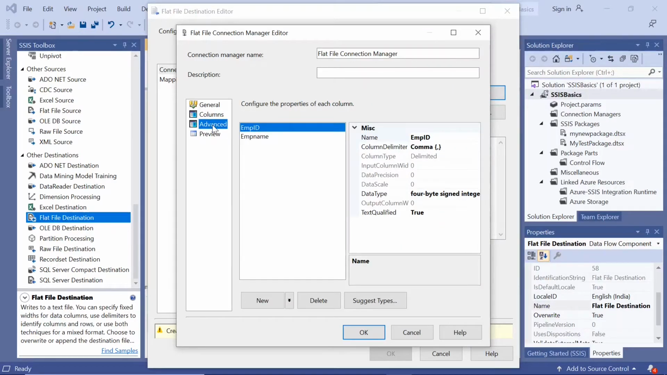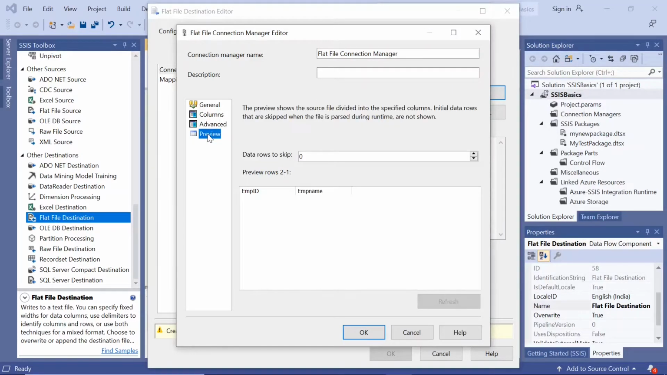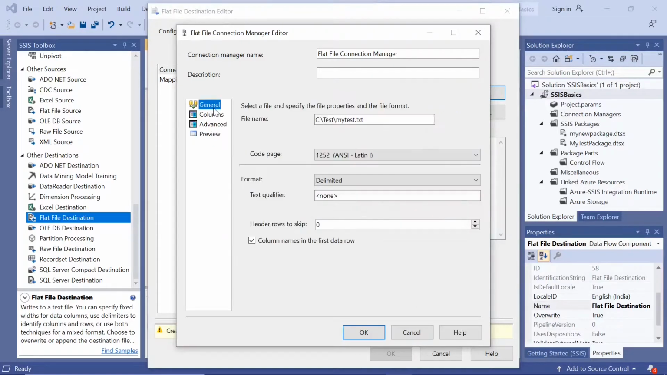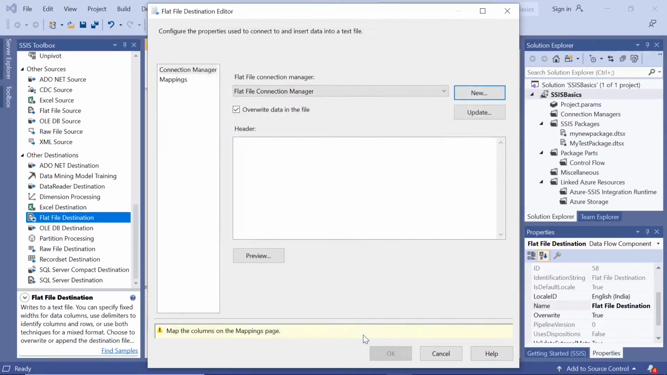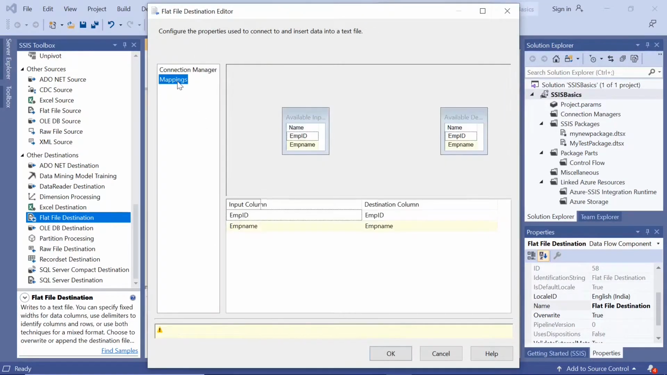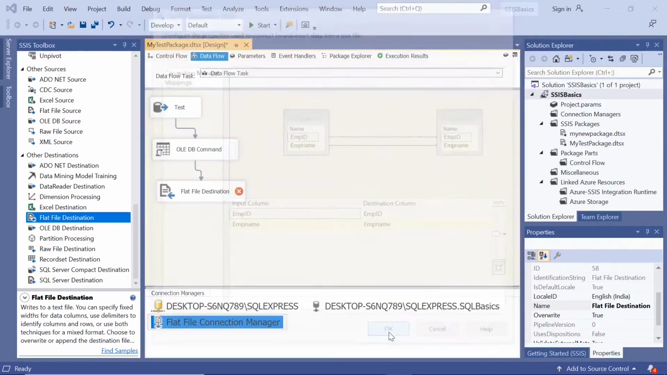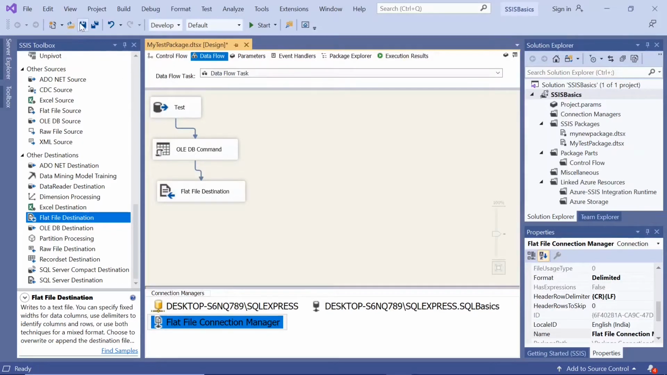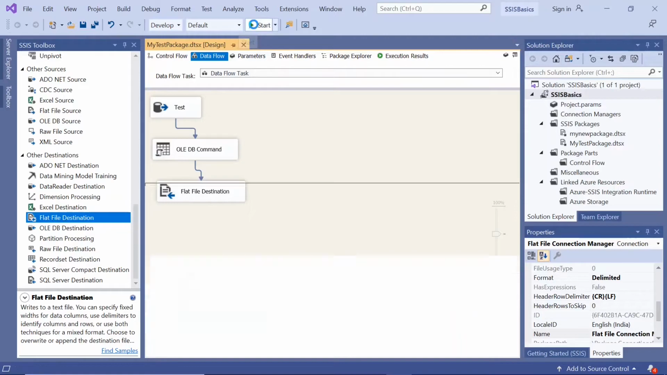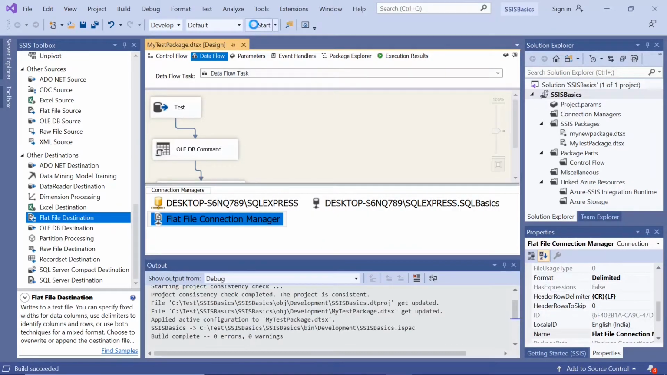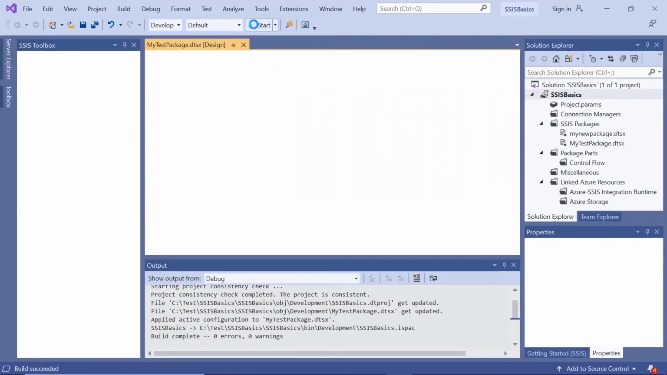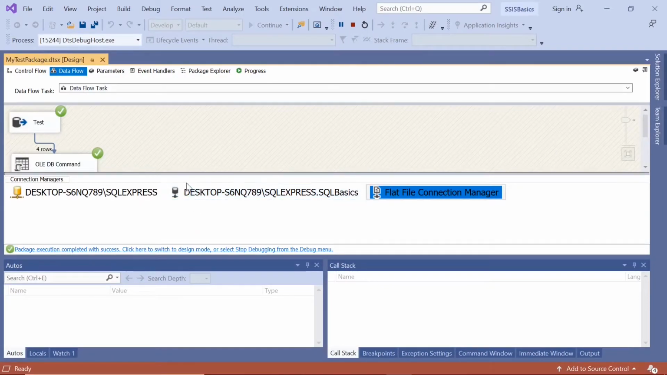Advanced, then preview. So once the data comes, you will see that data there. The mappings, the emp id and emp name have been mapped. Now save, and if I execute it, it has successfully completed the 4 rows.